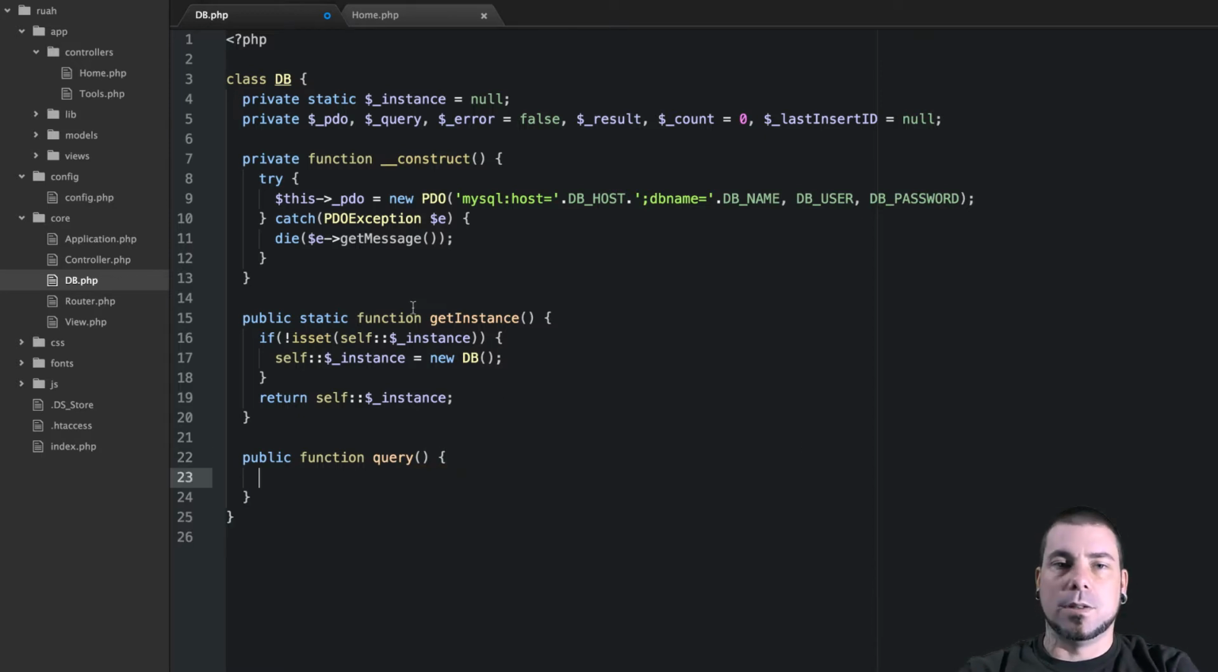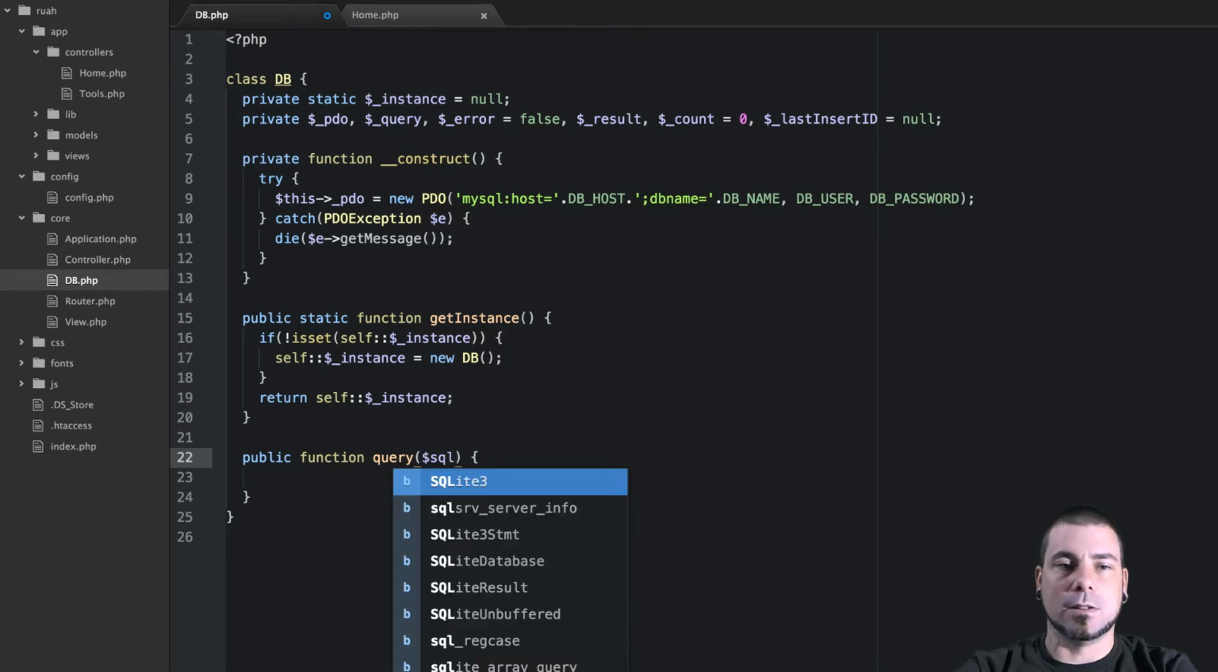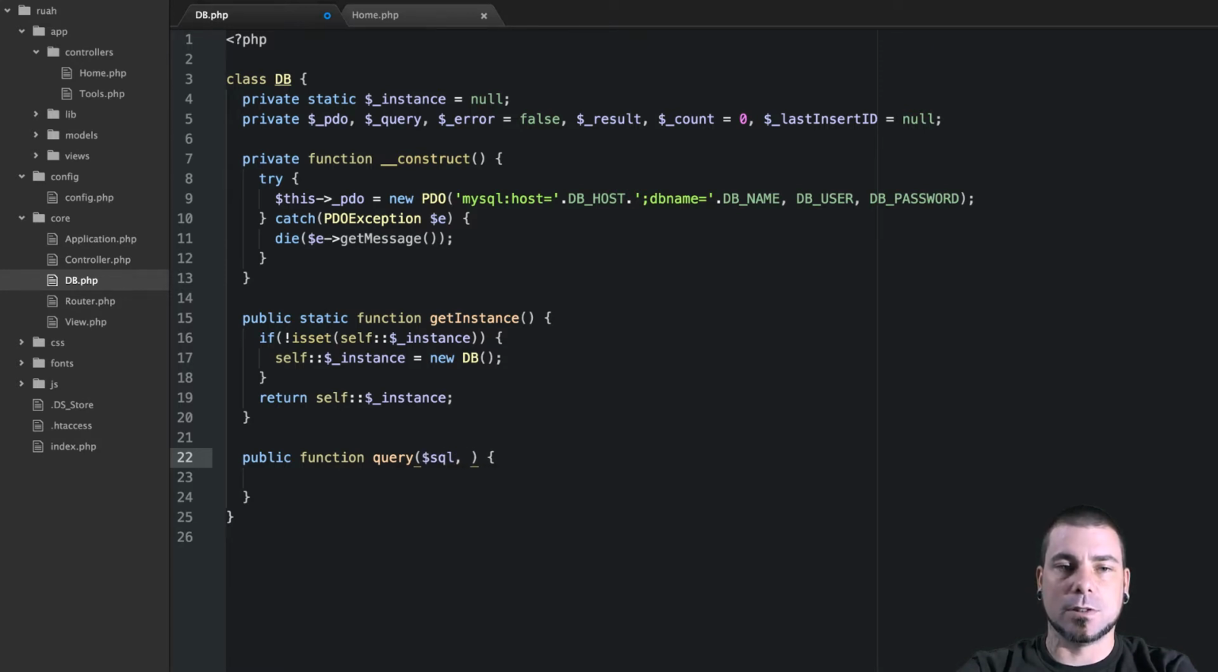Okay, and the query is going to take two parameters, and we're going to pass it in an SQL statement. So that'll be a string, and then we're also going to pass in a second parameter that I'm just going to call params. Now params is going to be an array, and we don't have to pass a second parameter, so we're going to set by default an empty array to params. So what we absolutely need is this first parameter here.